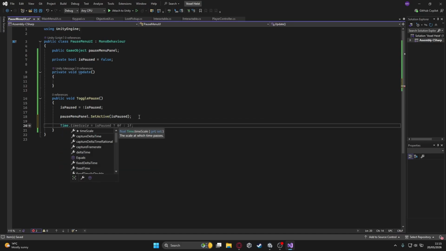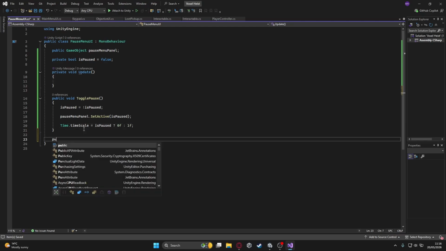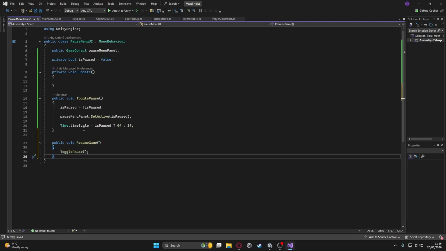So now we can mess around with time. We can do time.timescale, and we'll use a ternary operator based on isPaused. So imagine this as 1 is normal speed, 0 is frozen. Based upon isPaused, we'll set the time scale to 1 or 0. We'll also make a public void resume game, which will just run toggle pause again.